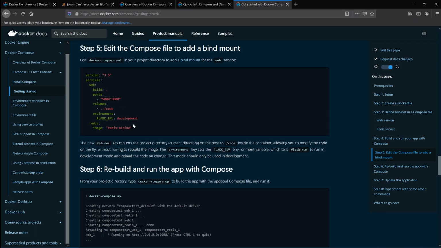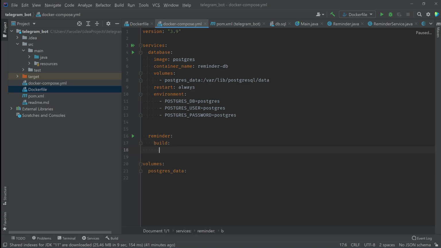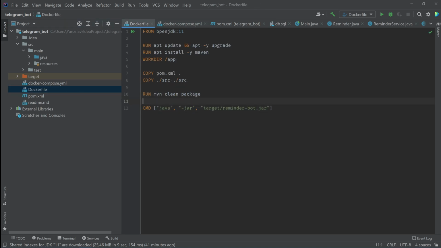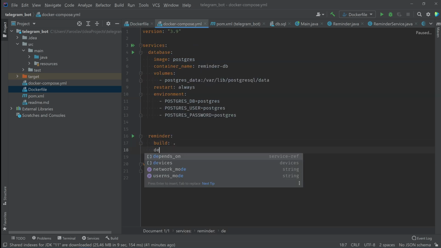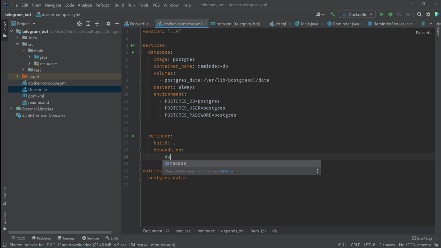Yeah, I guess that's it. So let's just build. We use build and build this. That's all. And okay, yeah, that's basically all we need. And let's add depends on database. It means that this thing, well, that's obvious, it depends on our database.